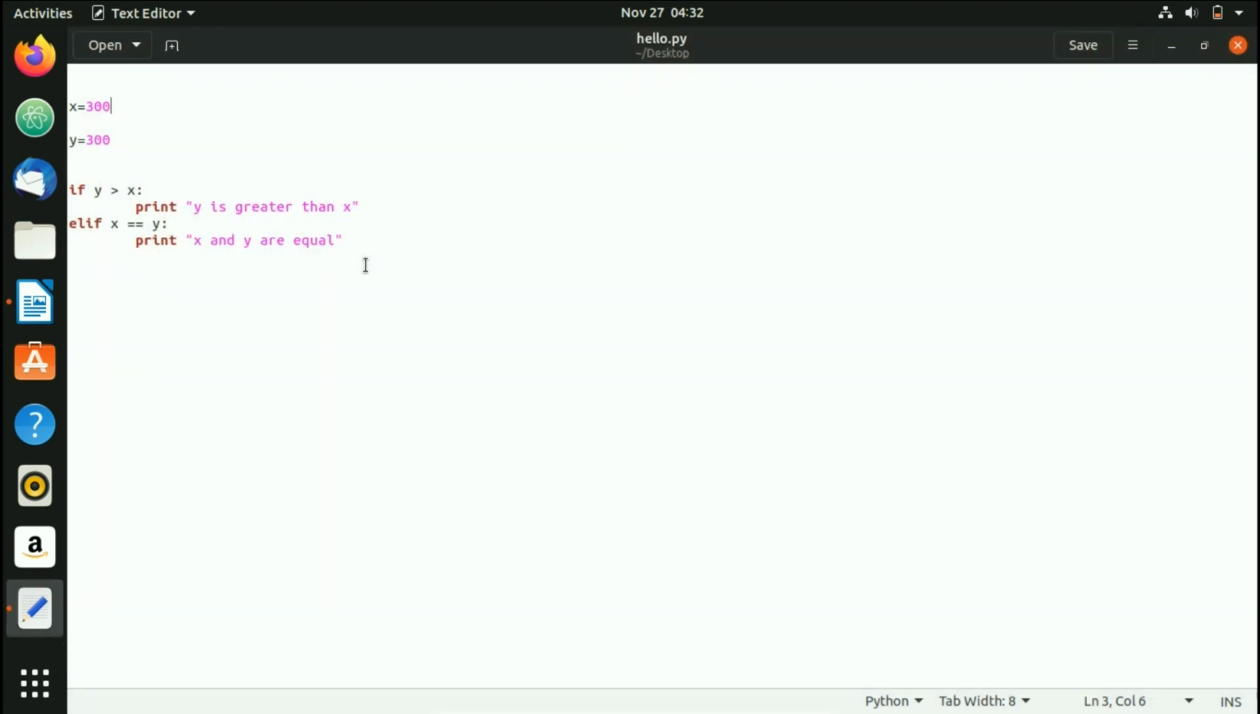Okay, so there is also another block that we have, and that is an else block. Let's say that we have an else block as well, because there is a third possible direction. So if we have here else, and then we print that x is greater than y. The idea is that if y is not greater than x, and if x is not equal to y, then there is only one condition left, and that is that x is greater than y.